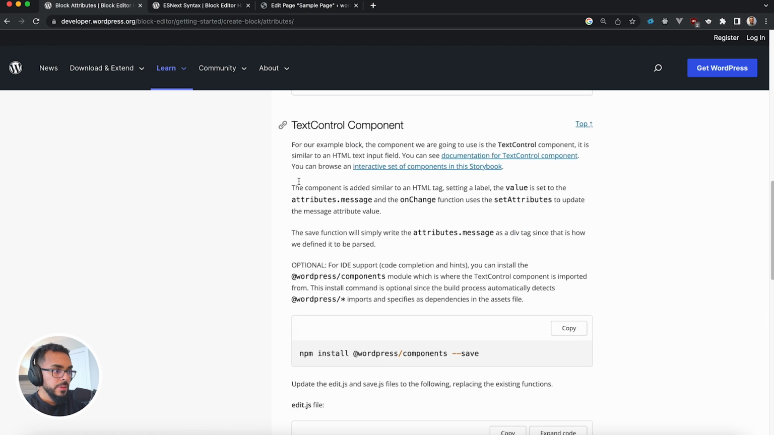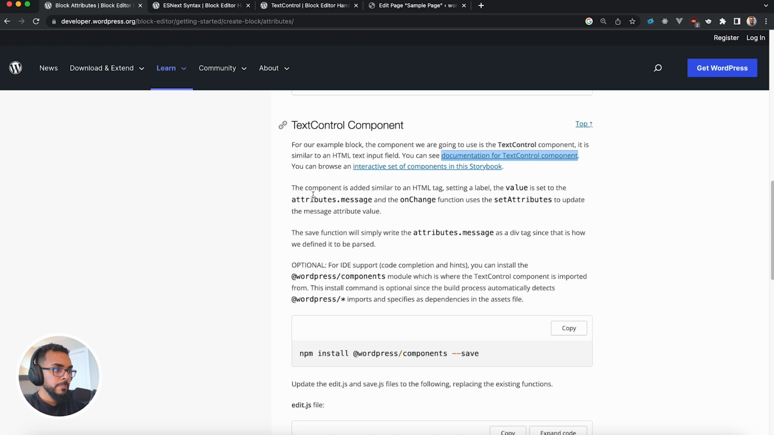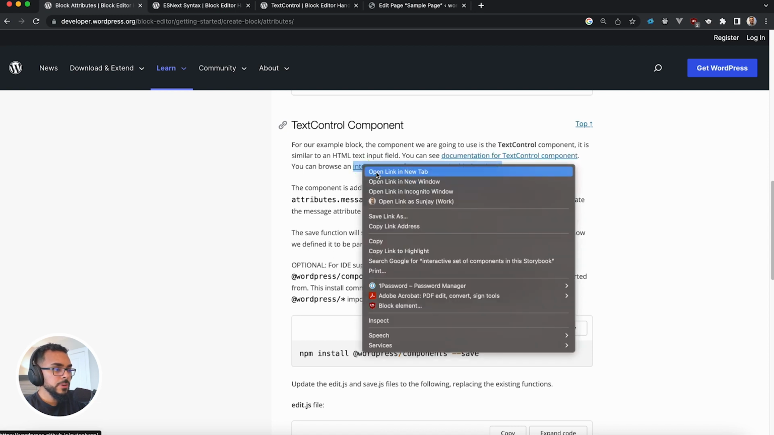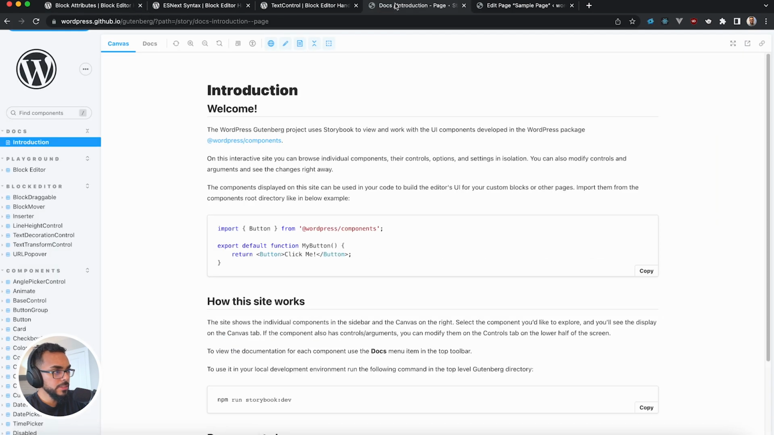All right. So for example, the component we're going to use is text control. It's similar to an HTML text input field. You can see documentation. Let's just open that. Ooh, there's a storybook. Is there really? What? That's cool. Good job, WordPress, using Storybook for the win.